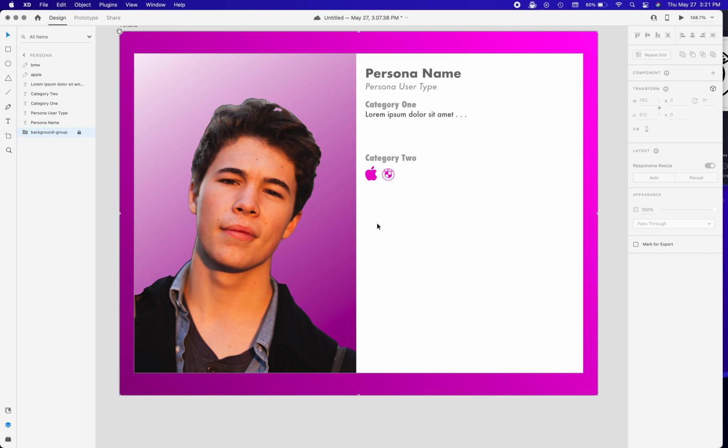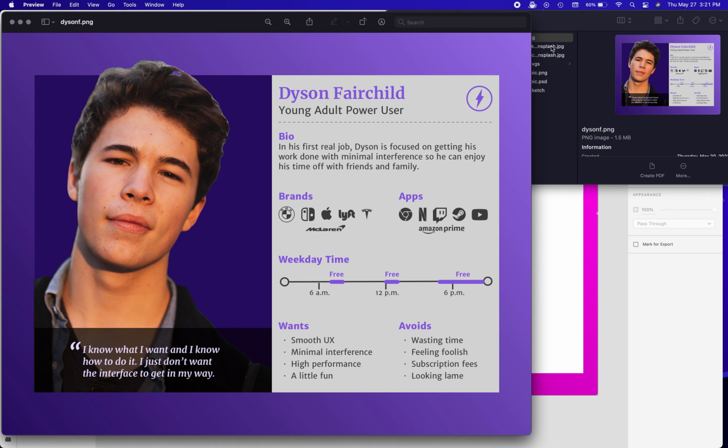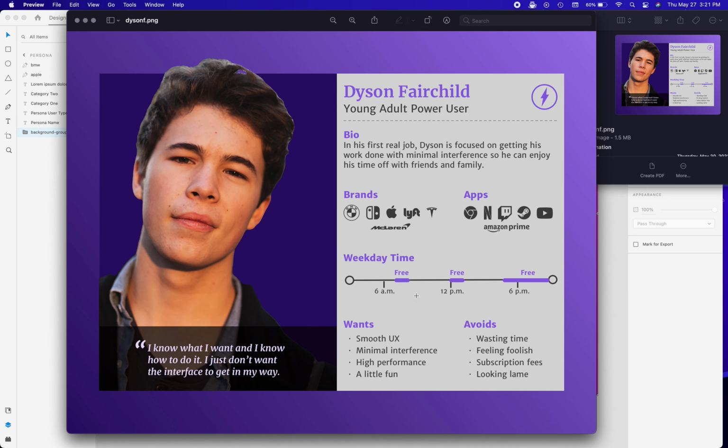So this is how I would go about developing my persona. You saw some different versions of it, but I do have a finished version here. There were a few adjustments that I've done, but for the most part, I followed this process. I hope this has been helpful.